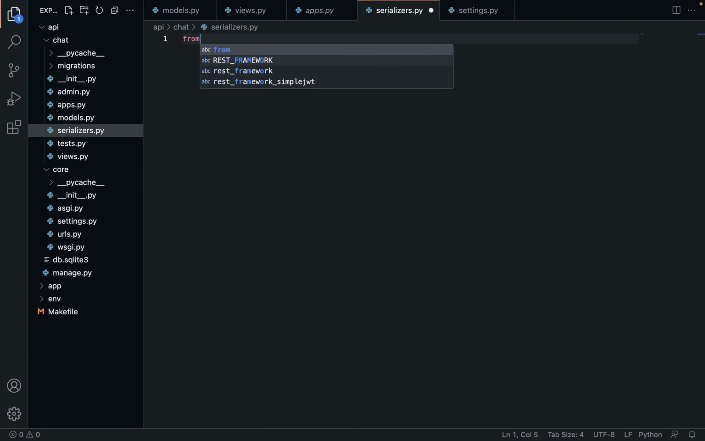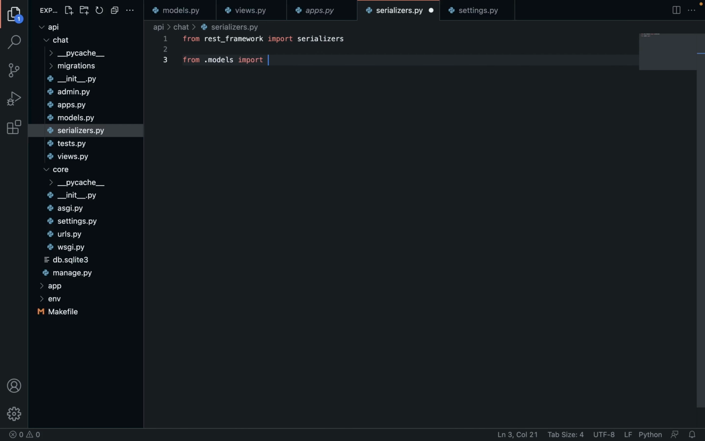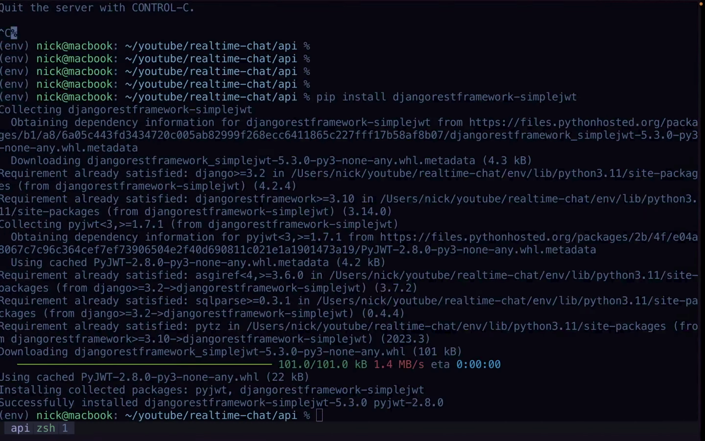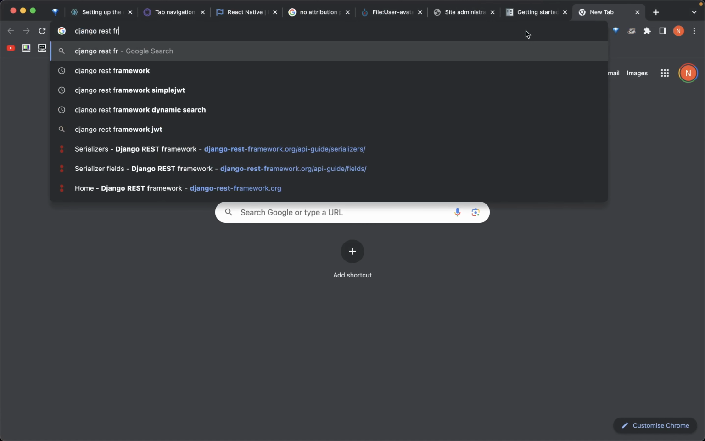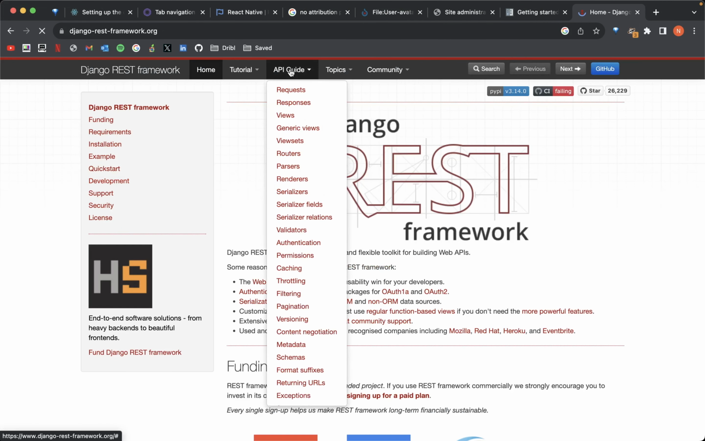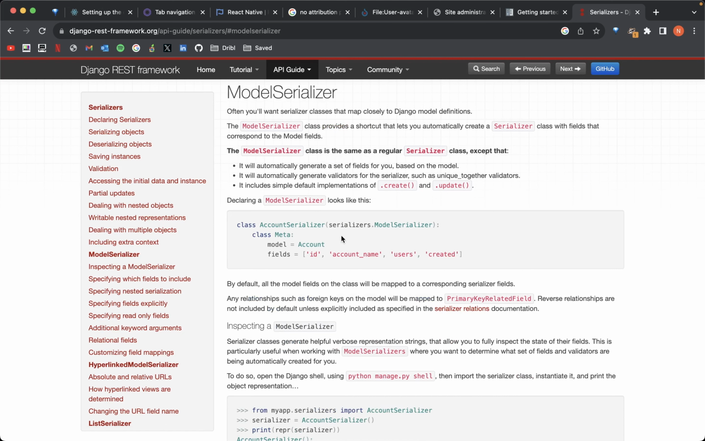Serializers.py. We're going to use something called a model serializer, which you can find in the documentation. Go Django REST Framework, like that. This is the documentation: API guide, serializers, and then model serializer. So basically, we create this model serializer, and then we pass it the actual model that we care about, and then it will do the rest. We can specify which fields we want, and then it will return.